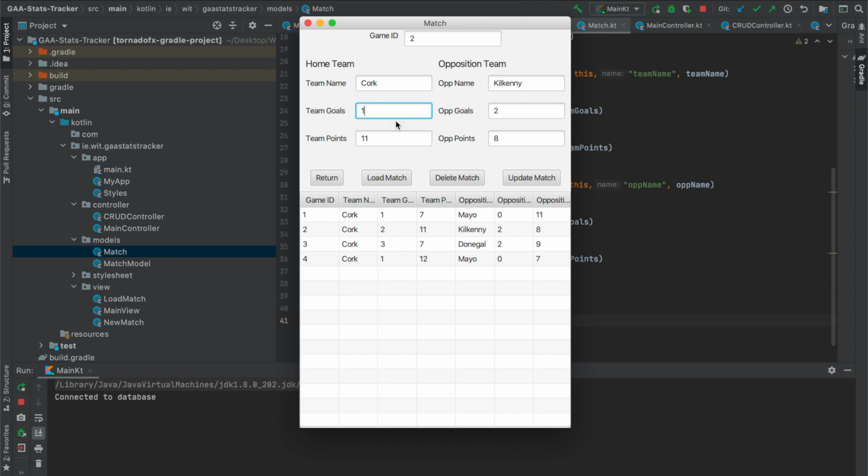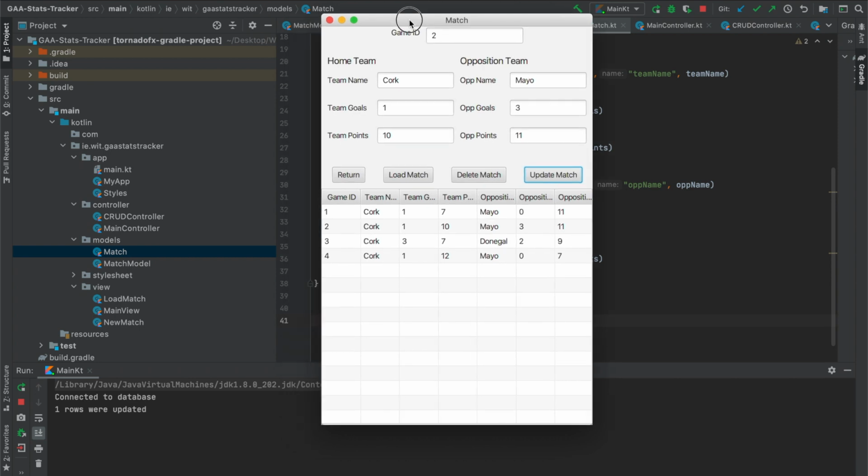So if I want to change the goals, points, and the goals for the opposition team, and the points here as well. We can change the name as well, just in case that was wrong. And if I go ahead and click update here, you'll be able to see the fields update here as well. So that's just calling an update function in the code, and that updates the database.